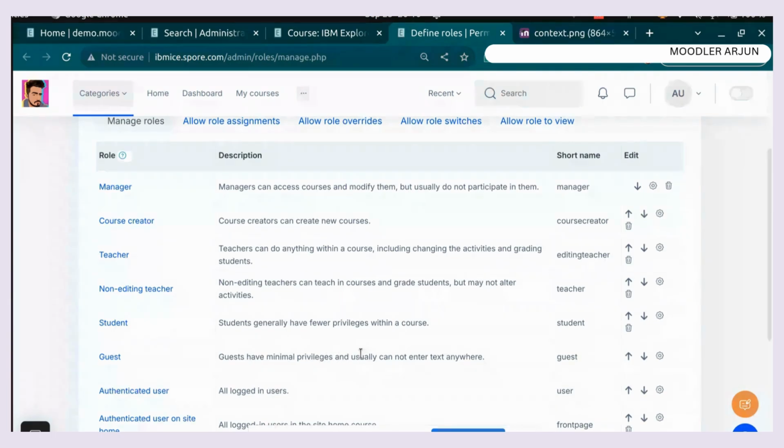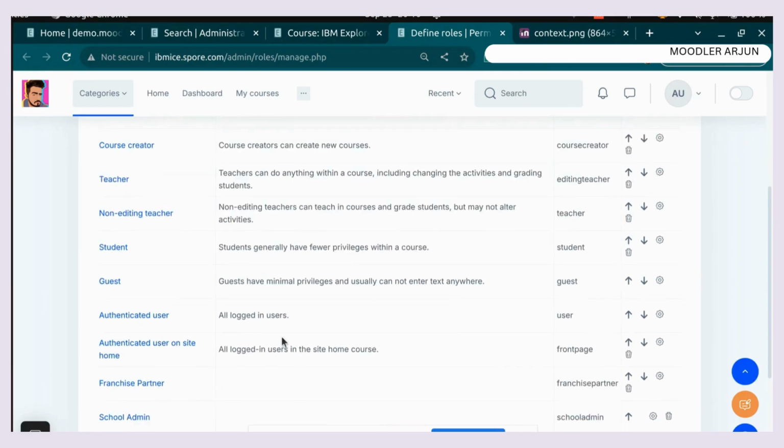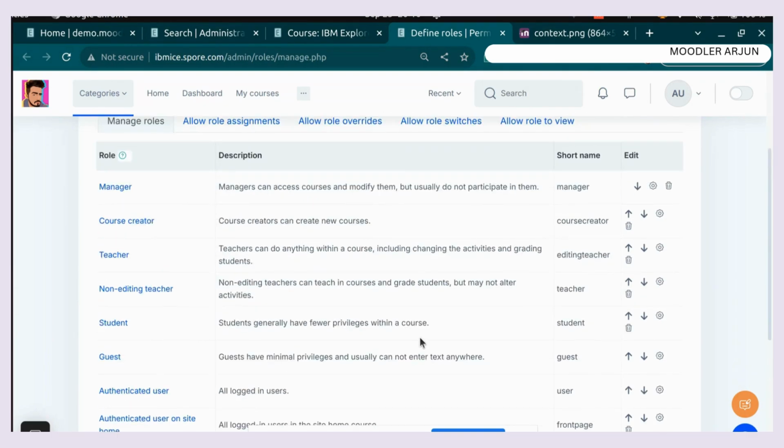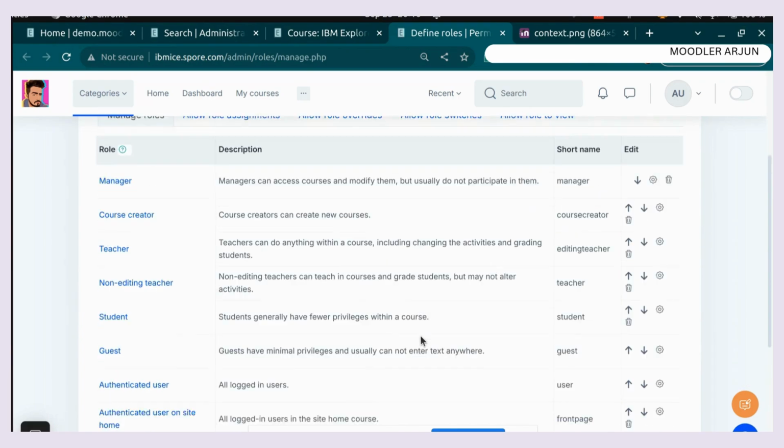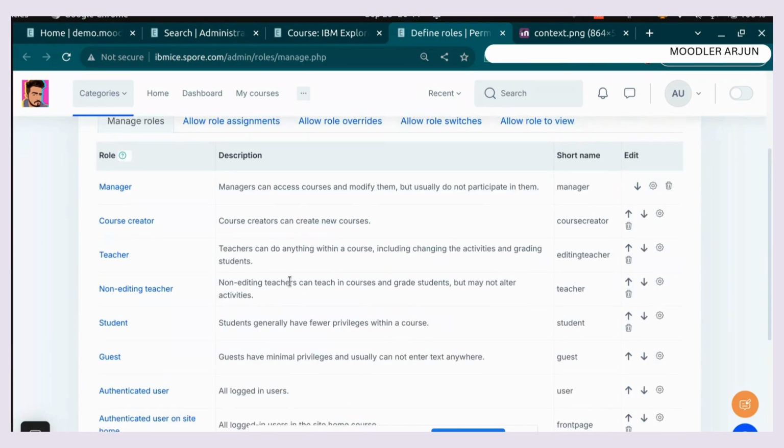Guests basically have very minimal privileges, and they do not enter anywhere inside the course or dashboard. They can just see the pages which the admin has allowed, or which the site is allowing them to visit, like some static pages, or the landing page, or any other contact pages like those. Authenticated users means all the logged-in users are called authenticated users, and authenticated user on site home means all logged-in users in the site home course. The site home course is basically the one with ID one, and they cannot go anywhere inside, they can just be on that particular course.